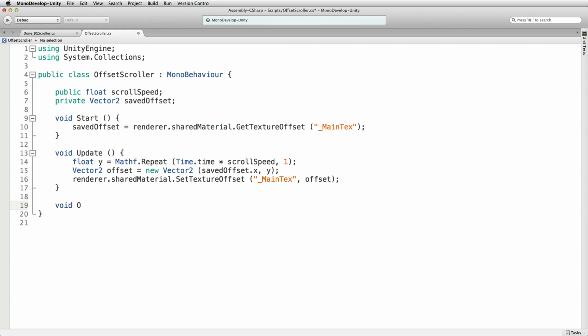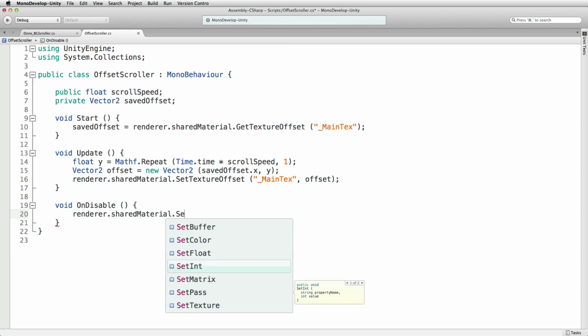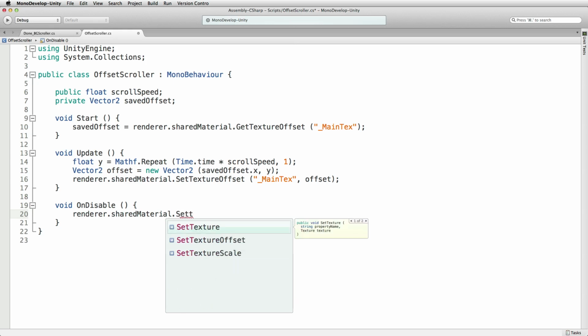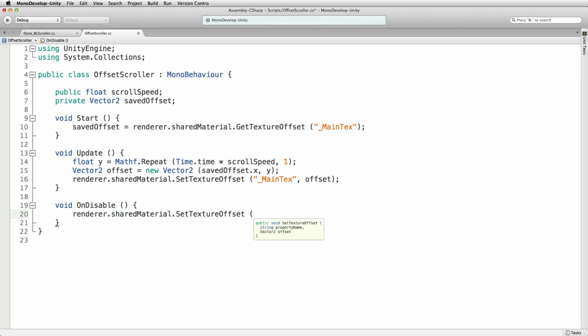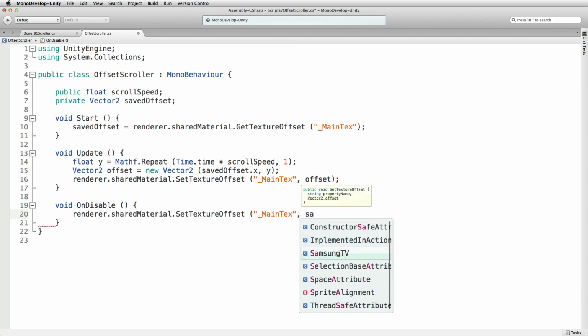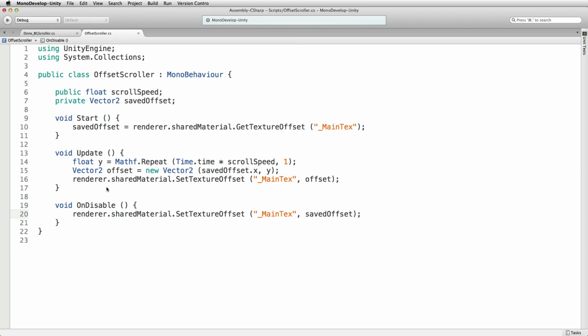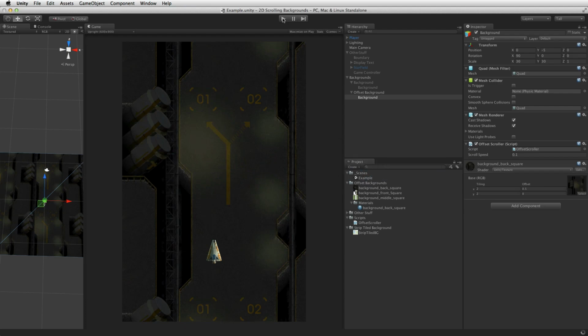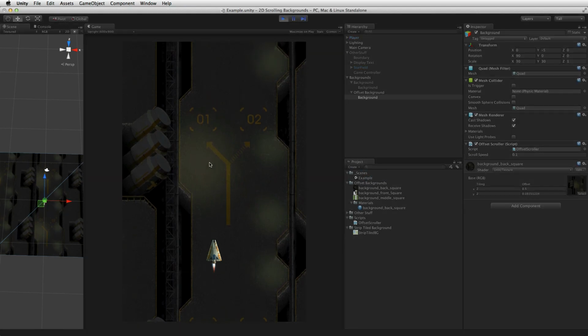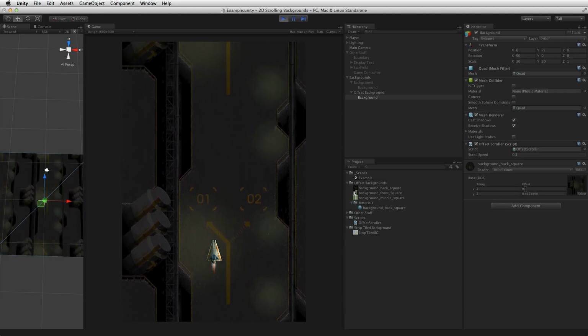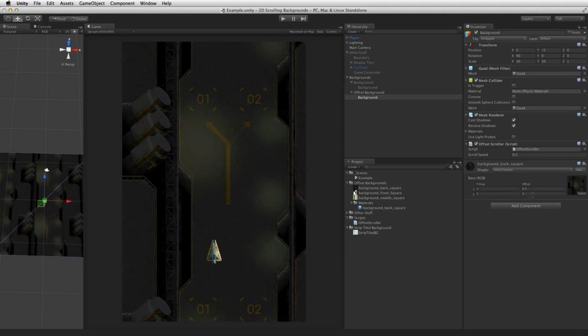So we want to say OnDisable. When we disable this script, we want to say our renderer.sharedMaterial.SetTextureOffset. We have to tell it where it's going to go, which is the _MainTex. And what are we setting it to? Our savedOffset. So now, when we hit play, the background scrolls, and we can see those values are changing. We're still at 0.5, which is what we set it to. But when we hit stop, that goes back to 0.